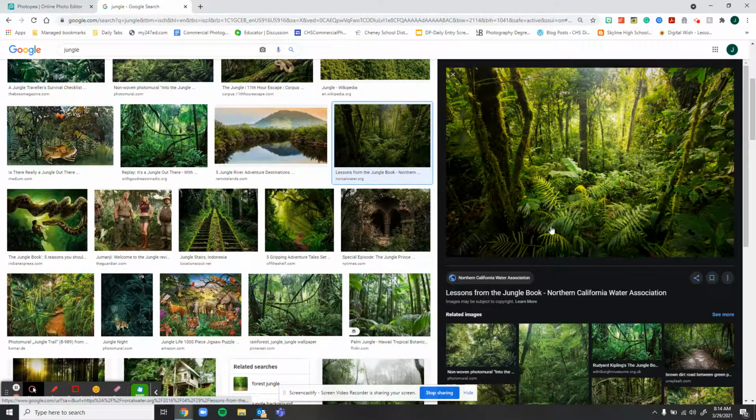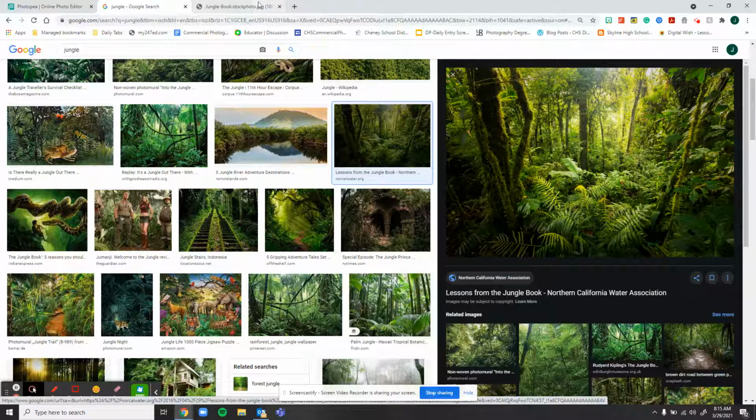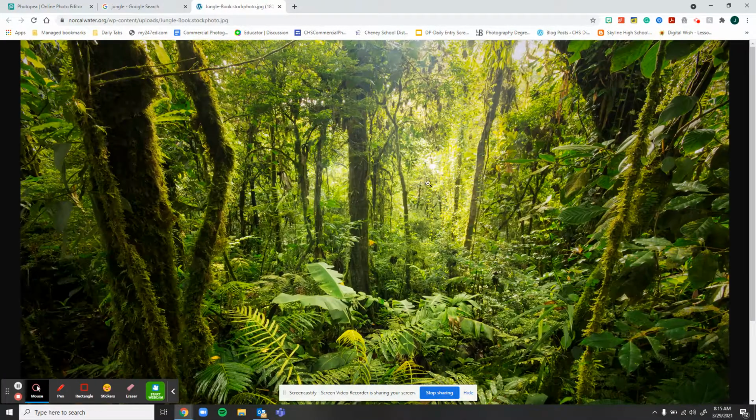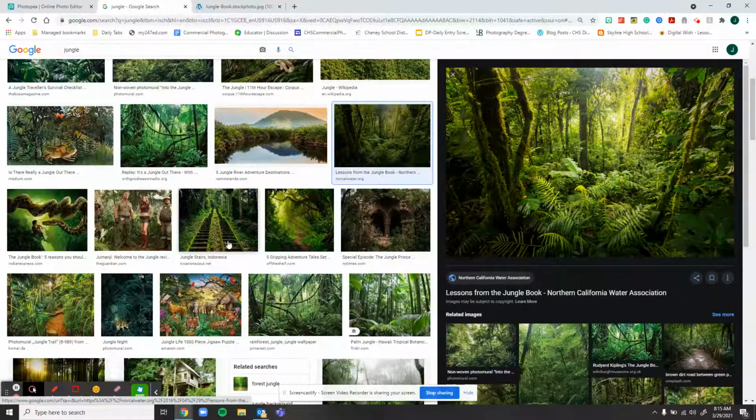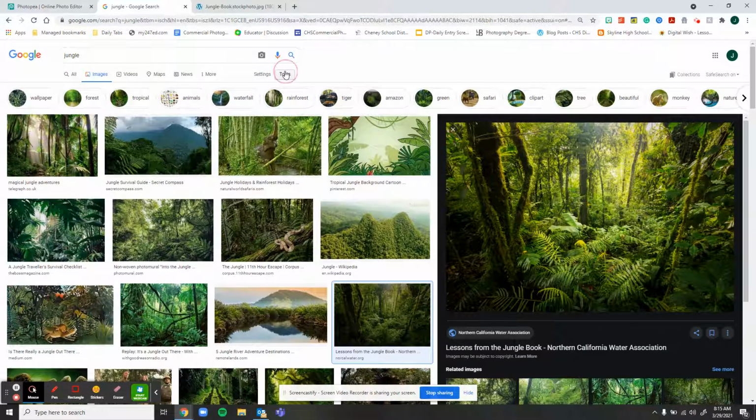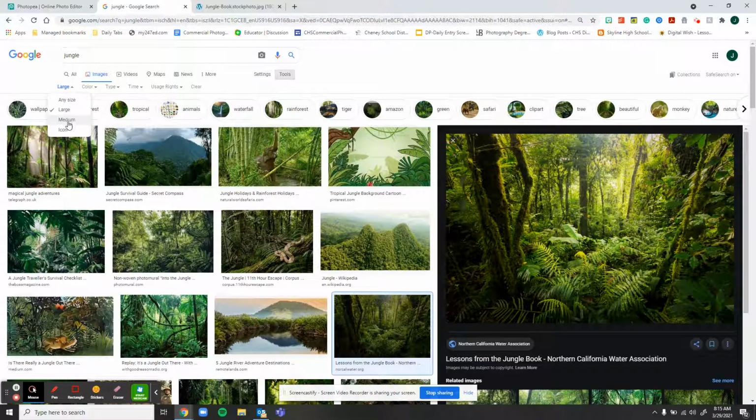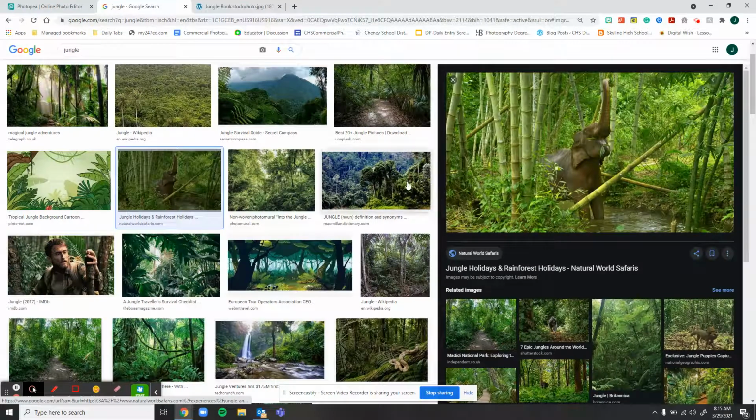I'll just pick a random one. Once I get this image here, I'm going to right click on it and go open image in a new tab. That's going to allow me to see if it's a large enough photo, because sometimes it will trick you and it will send you a photo that is not a large file. So this is what it would look like if you opened up any size, maybe a small picture.